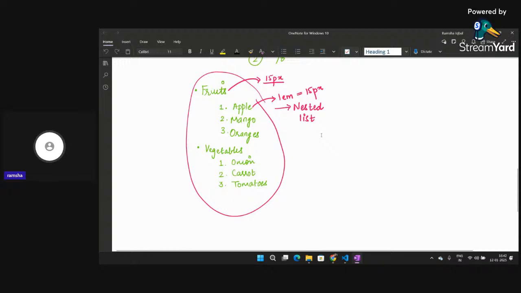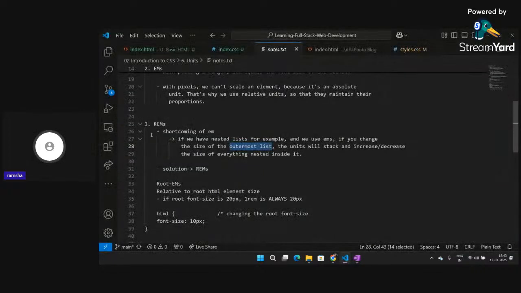But suppose I'm not liking the size of this outer list, and I change it to 20 pixels. I don't want to change the size of the inner lists, but they will also change automatically. Now they will become 20 pixels. So this is one of the shortcomings of em, that we cannot style the inside elements that we have applied em to, and we cannot change them manually. To resolve this issue, we came with the rem.